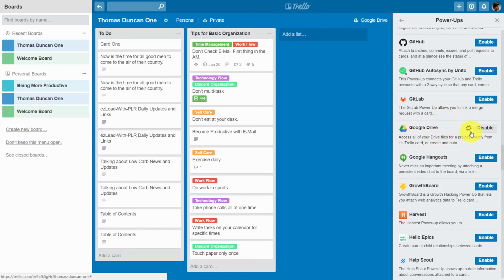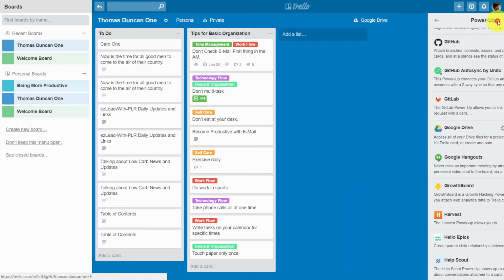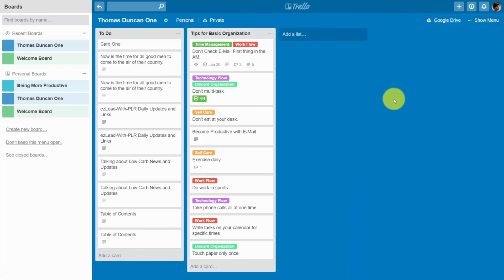Now, we'll need to configure Google Drive, and we do that through this gear. Once you've done that, you'll close up the Power-Ups menu. Now, the Google Drive integration does allow you to access all of your Google Drive files from your card, but that's not the application that we want to focus on.